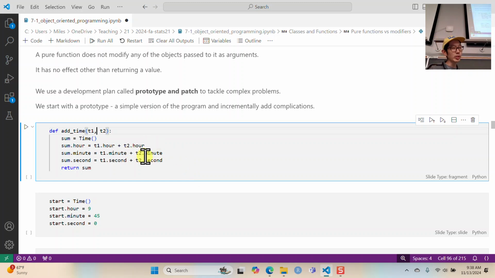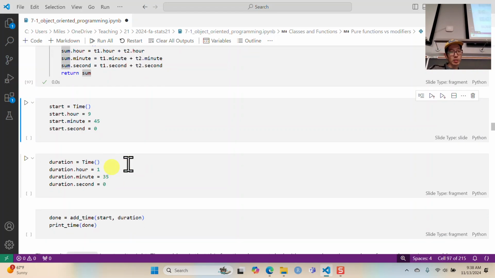Well, the way you can do it, you can just say, take the two hours, time1.hour, time2.hour, combine them, and that will give us the sum. Take the minutes, add them together, take the seconds, add them together, and you've got sum.hours, sum.minutes, sum.seconds, and return that sum there. All right, so let's try this out. If I've got 9:45, and I say, what time is it in an hour and 35 minutes after 9:45?